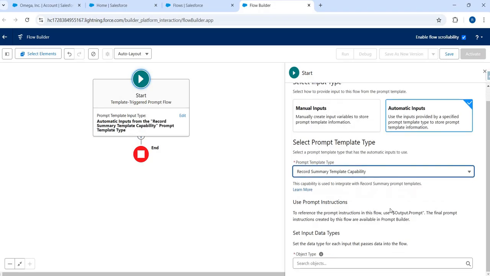For me to do a record summary, I need to first tell the flow which record I'm going to use. So for example, let's say I'm going to use contact. I'll search for contact. That's going to be the input. That's it. So we just mapped contact, which means I can use all the fields from the contact henceforth. And I'm going to use this particular template triggered flow inside a prompt template of type record summary. So that's what we have just configured.